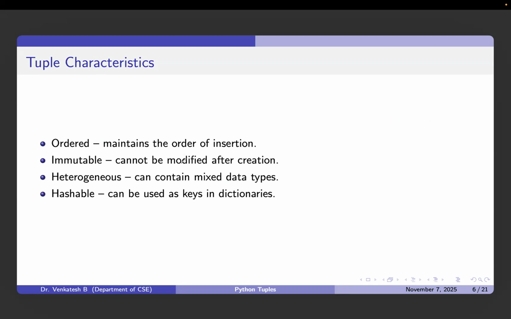Immutable means it cannot be modified after creation. Once you have created a value, you are not able to modify the values. Heterogeneous means it can contain mixed data types. Hashable means it can be used as a key in dictionaries.